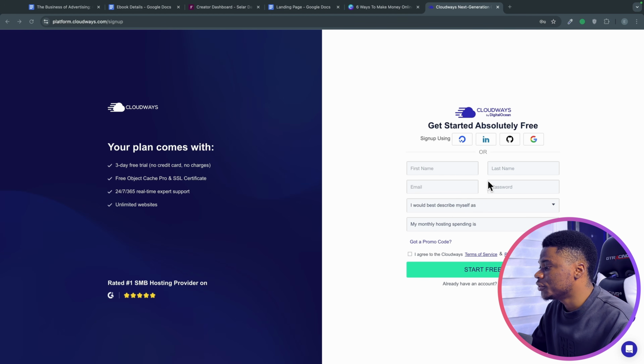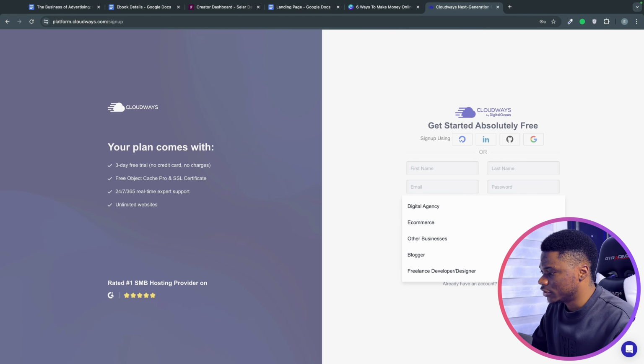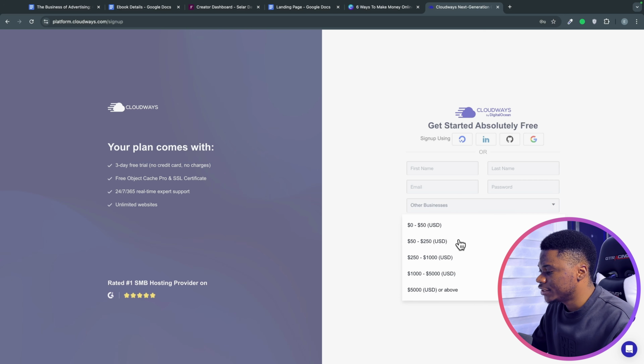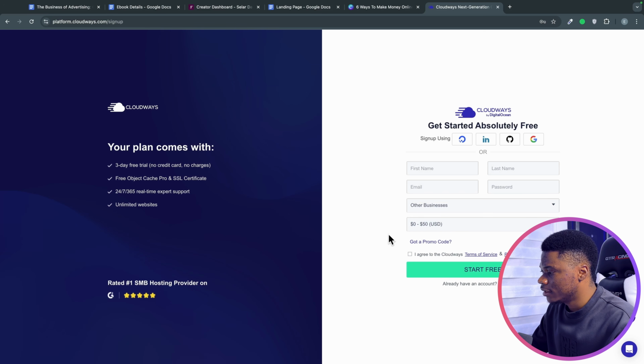Here, you can proceed to sign up by entering your name, email, and setting a password for yourself. And what you have, how would you best describe yourself? You can just select other businesses and then an estimate of your monthly hosting spend. You can select something like $0 to $50 per month.